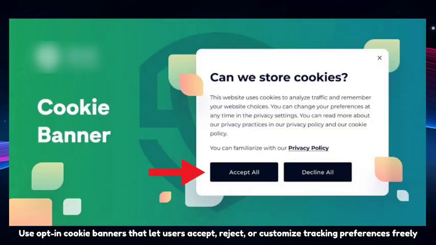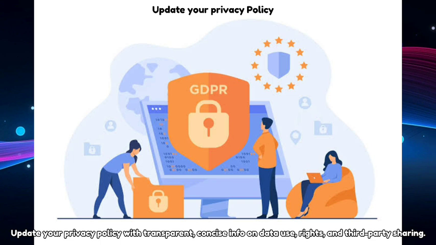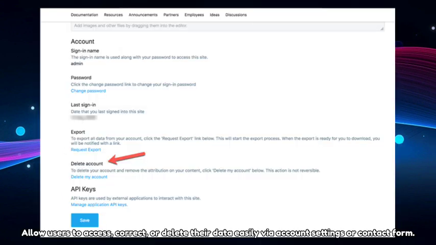Use opt-in cookie banners that let users accept, reject, or customize tracking preferences freely. Update your privacy policy with transparent, concise info on data use, rights, and third-party sharing. Allow users to access, correct, or delete their data easily via account settings or contact form.